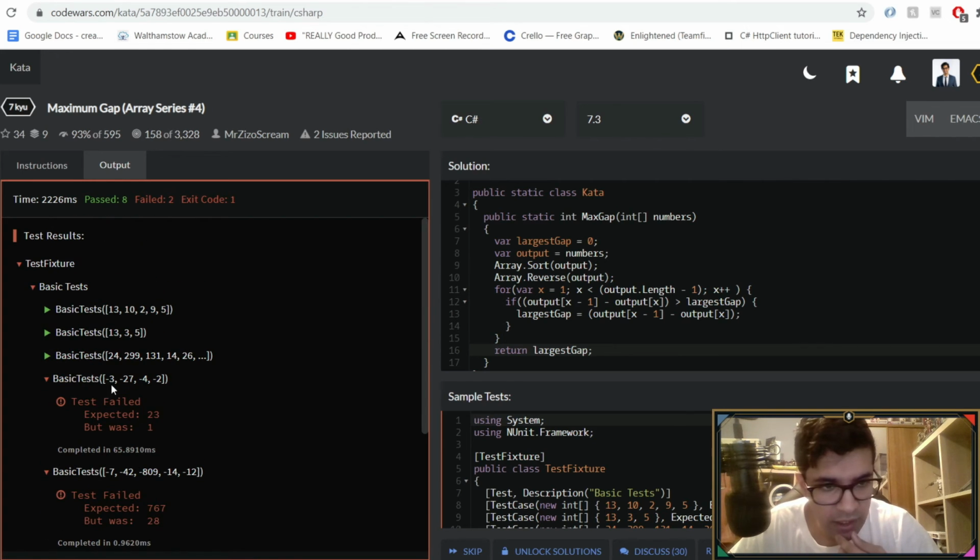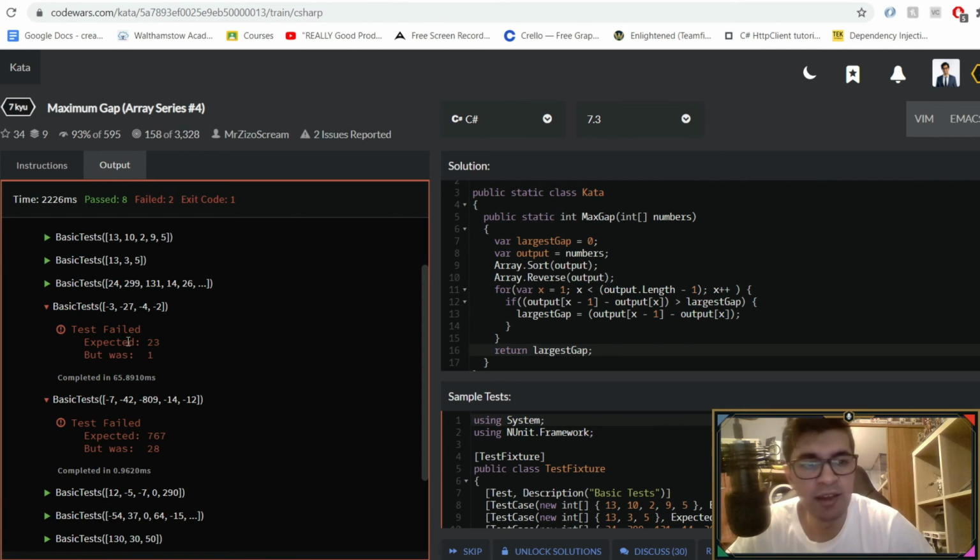So they gave us -3, -20. Okay, so we didn't account for negative numbers. So in that case, if we have negatives, then I think what we would need to do is just do a quick check at the start to see if any of the values are greater than 0. If they are not greater than 0, then we don't actually have to do the reverse part. We can just do the sort and then do the subtraction. So that's something that we should have done.